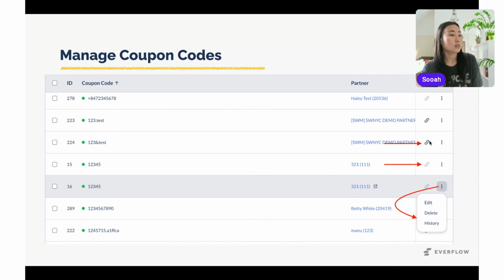You also see the little link button here, which will allow you to generate a coupon code tracking URL. Those that are grayed out, you won't be able to copy the coupon code URL. It is because this is a duplicate coupon code, as you can see.